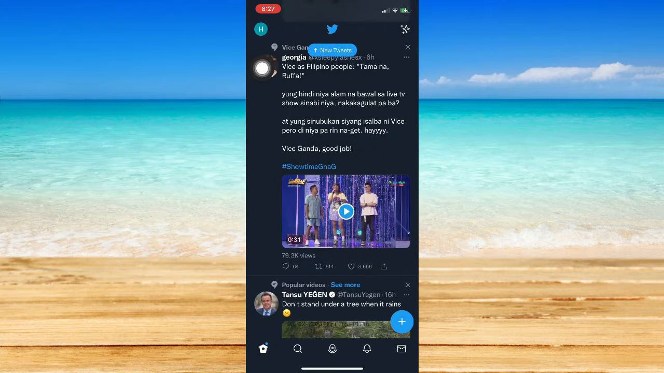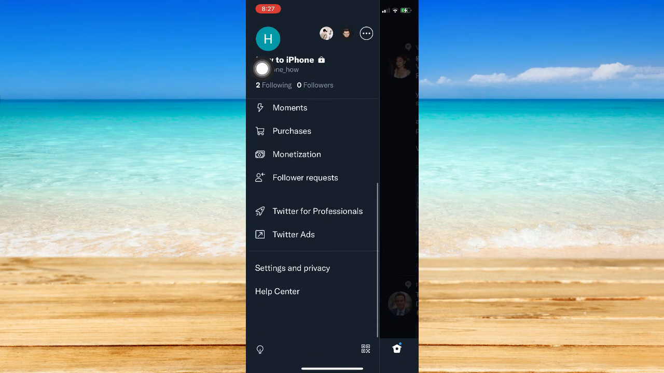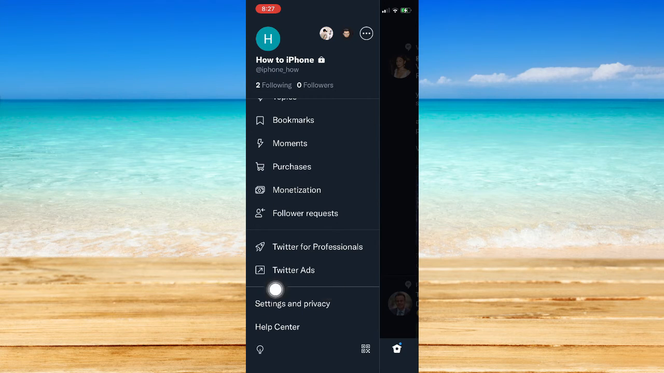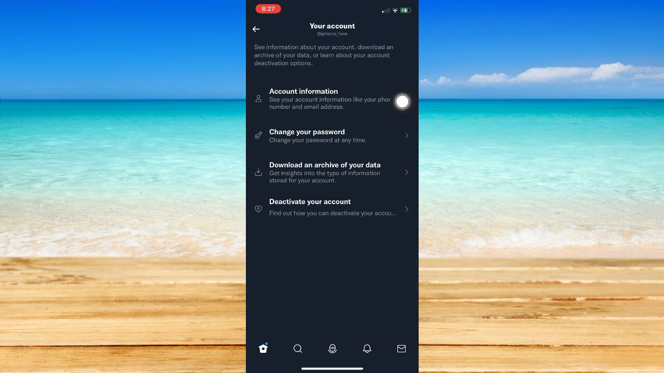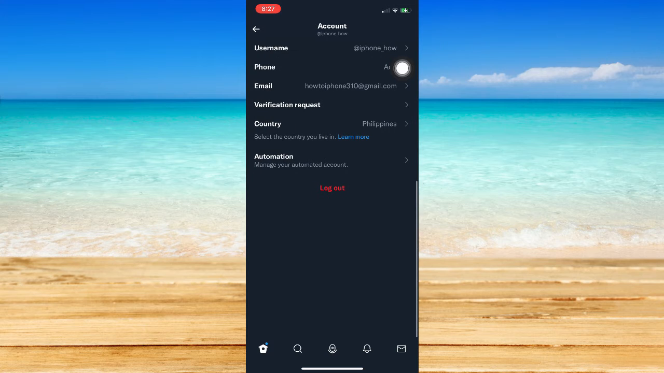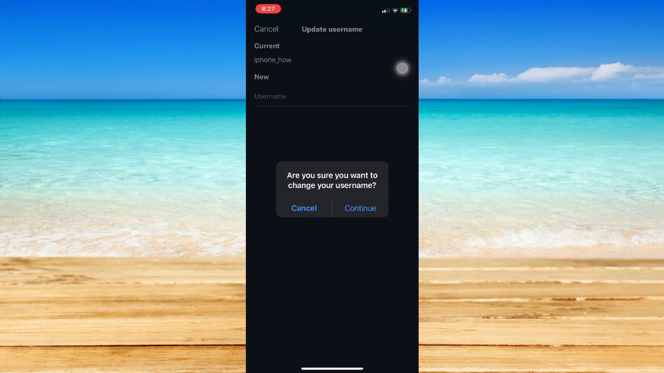So you may press back right here, go back to your profile once again, scroll down a little bit, and go to Settings and Privacy. Once you're right here, click on your account, and then click on Account Information. Once you're in account information, click on username and then type in your new username right here.